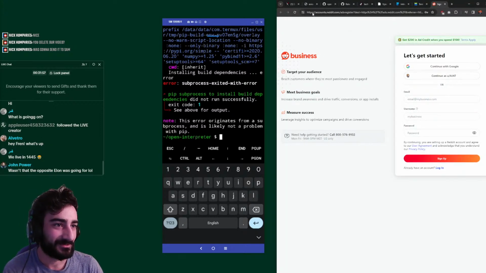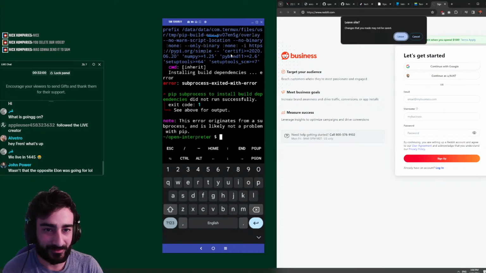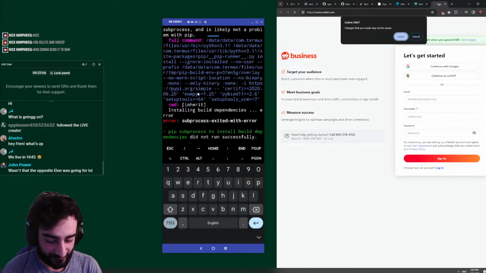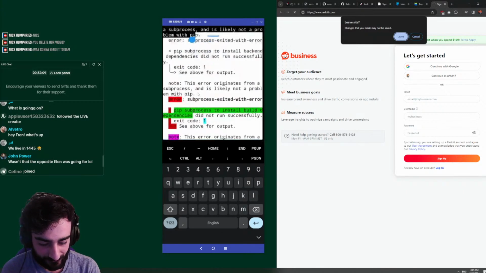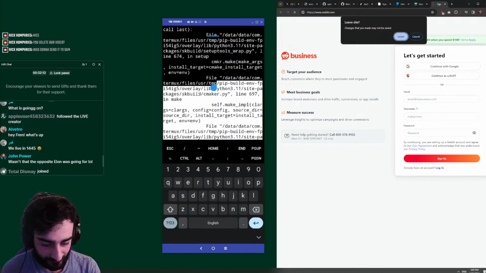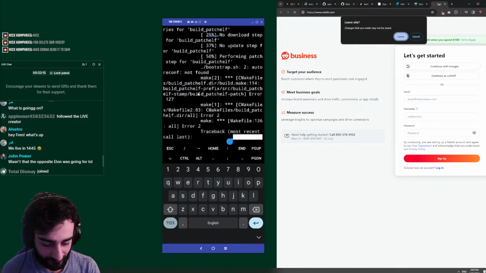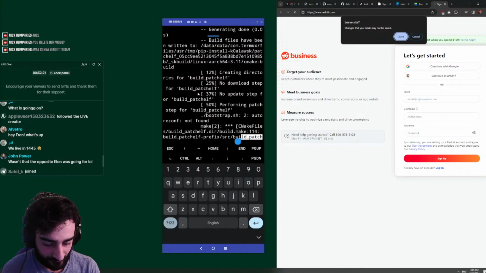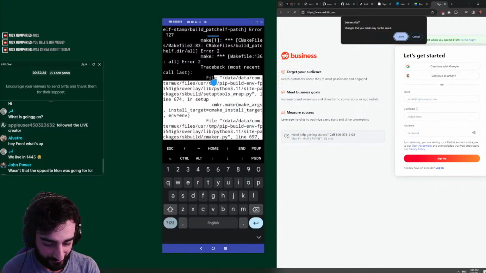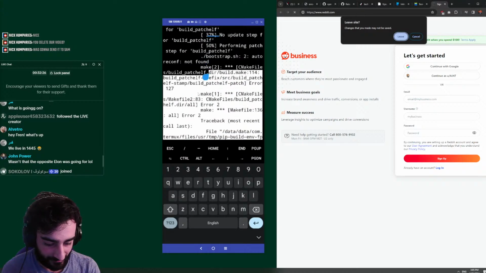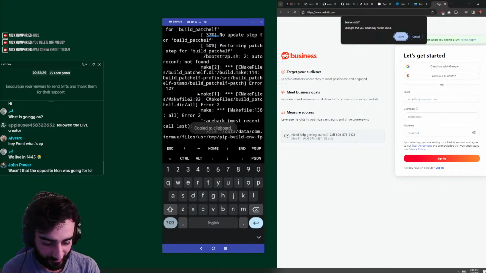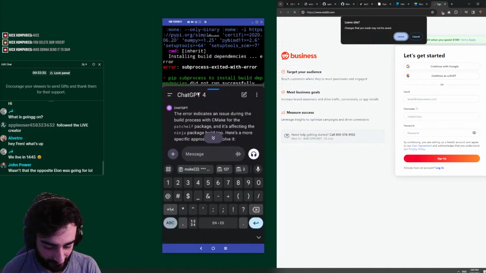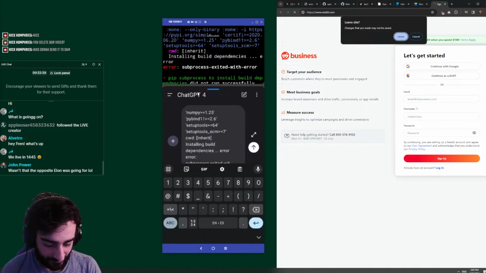Whoa, what's this? Okay, we got the verbose output now. Let me copy all of it. Probably from here. Yes. Copy. ChatGPT. I think we can just paste it.